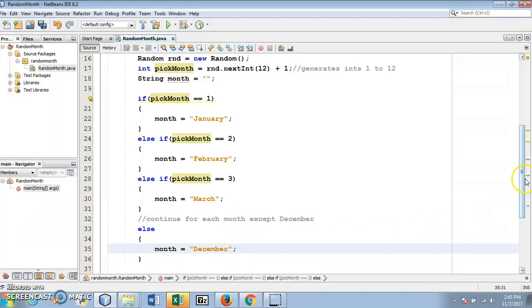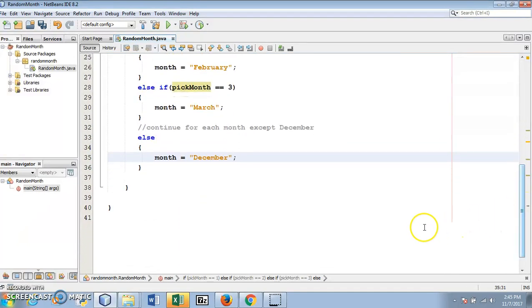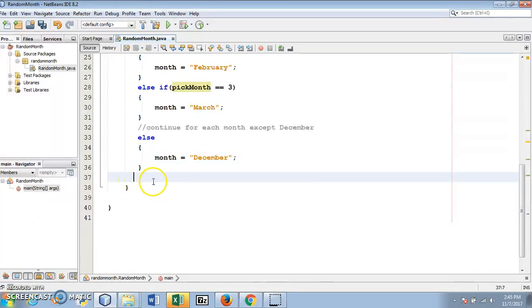When I'm done with my nested ifs, I come back outside of them, so right here, and I can print something like System.out.println, month chosen is, and then out here we can concatenate the word month, and we can run it.